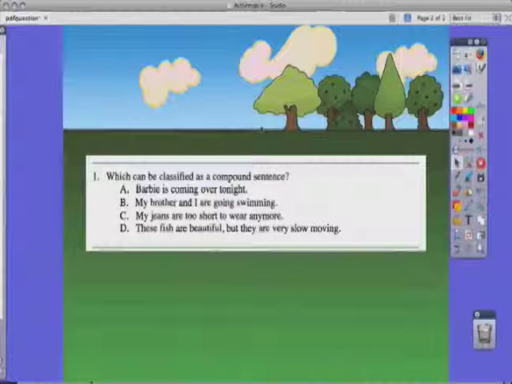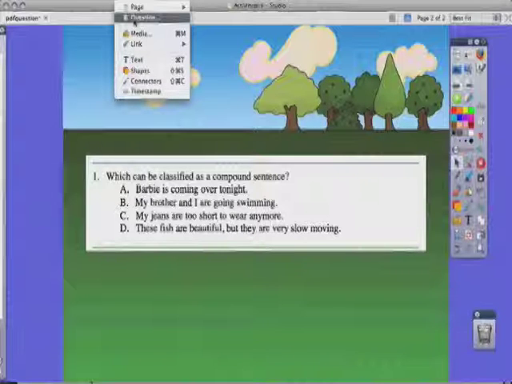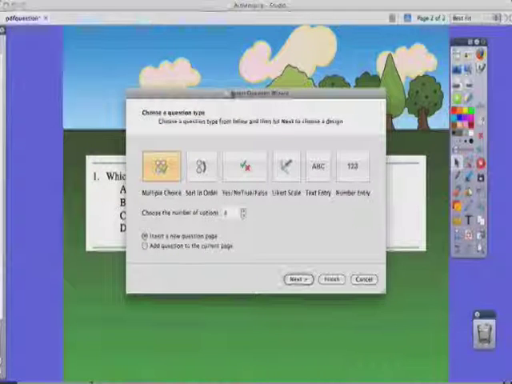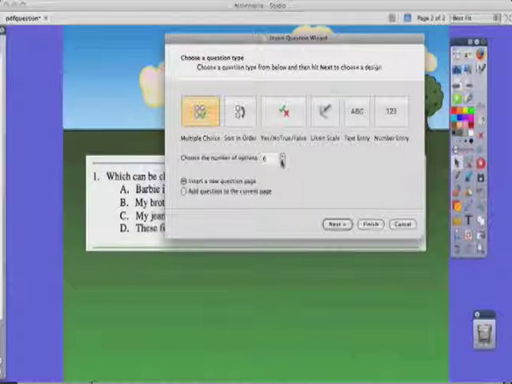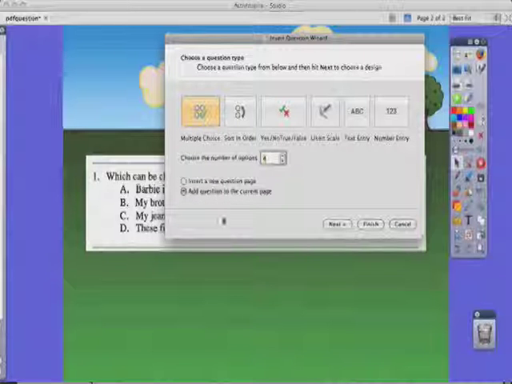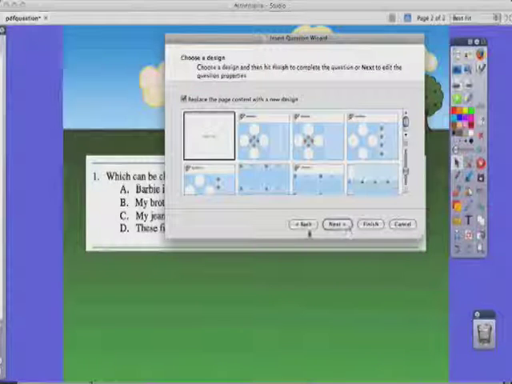But now I want to tell Inspire this is indeed a pre-prepared question, so I don't need to go through and use the Wonder Wheel. So to do that, we're going to go up to Insert and then Question. And I'll just walk you through the steps here of the question wizard. It is indeed a multiple choice. We're going to keep that. The number of responses you can see is 4, so we're going to change that to 4. And I don't want to insert a new page. I want to add this question to the current page. And we're going to go Next.